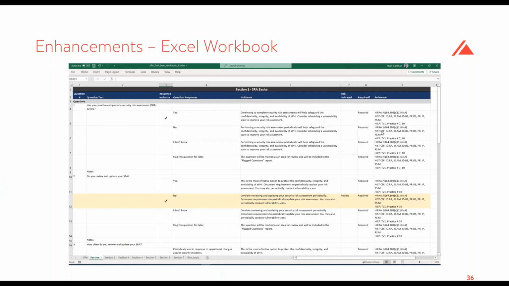Each section is presented in this way. If you can see the separate sheets down here at the bottom, each section is in its own sheet. So you've got sections 1 through 7. Yeah, that's a good overview of the multiple choice part of the Excel workbook.